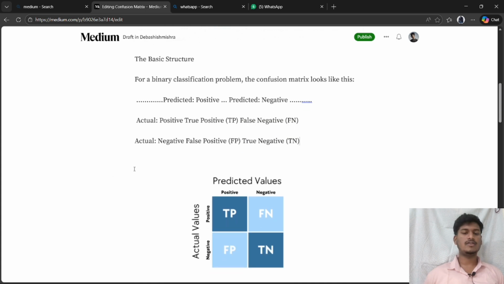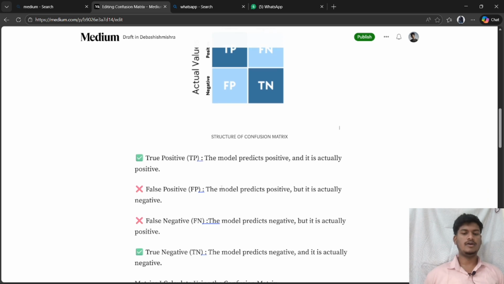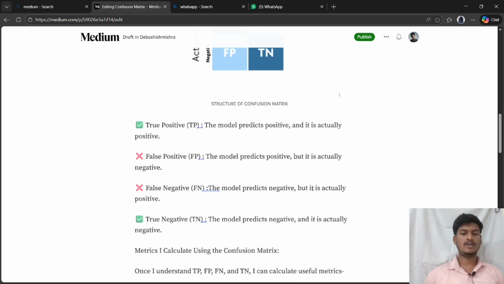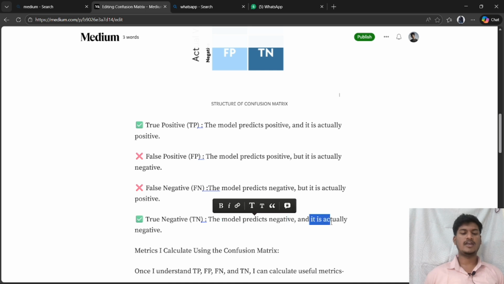So what is the meaning of true positive, false negative? Let's discuss. True positive: the model predicts positive and it's actually positive. False positive: the model predicts positive but it's actually negative. False negative: the model predicts negative but it's actually positive. And true negative: the model predicts negative and it's actually negative.